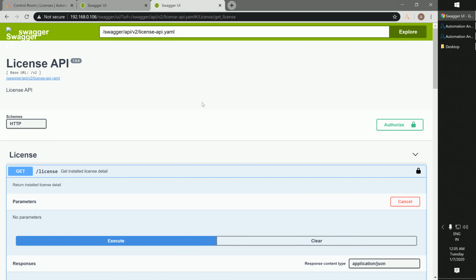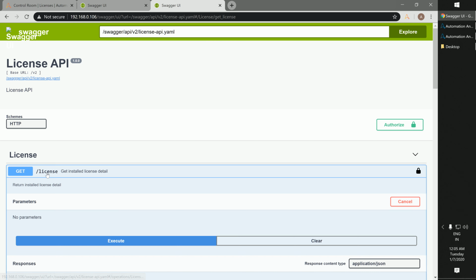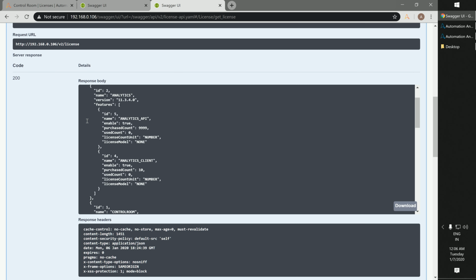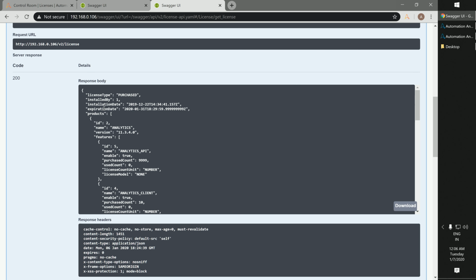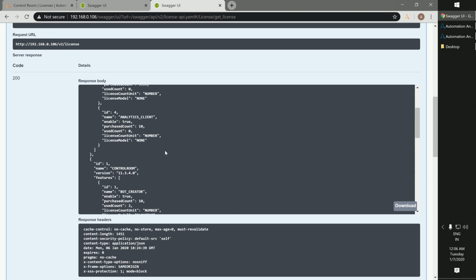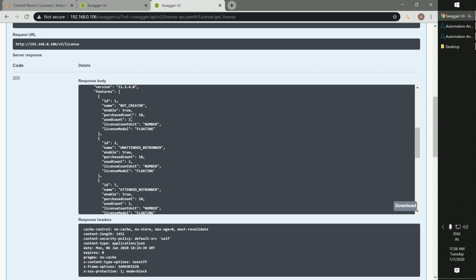Here's the Swagger page for the license API. There are no special parameters, so all you need is your control room URL/license and a proper authorization token. I've run this command for my control room, the one which we just saw on the other tab, and you can see it provides the license type as purchased, the installation date, the expiration date, the products which are included, and their version, which is analytics API and client. Then you have the control room version, and then you have the licenses.